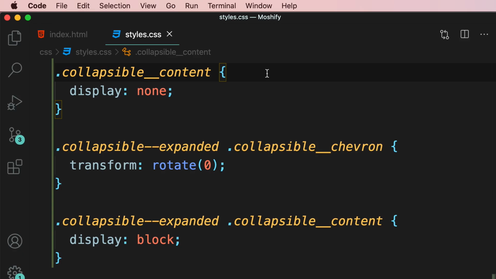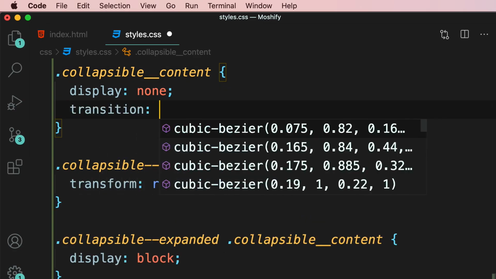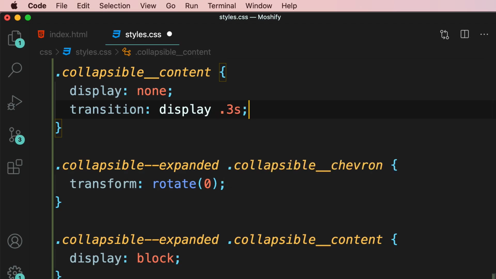Now, we need one more animation for the content area, but there's a problem here. For the content area, we're setting the display to none or block depending on the state of the collapsible. Unfortunately, we cannot animate this property. So we cannot say transition display 0.3 seconds. Nothing is going to happen. So I'm going to show you a trick.